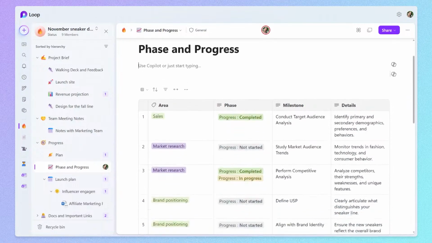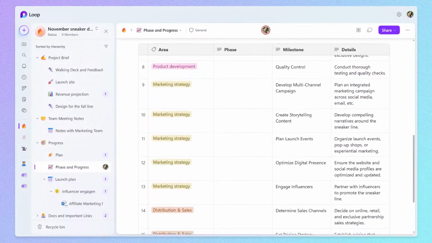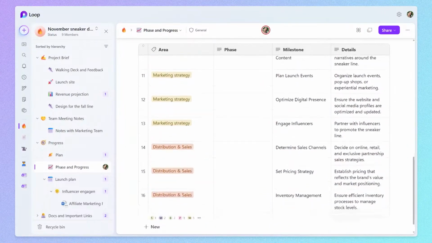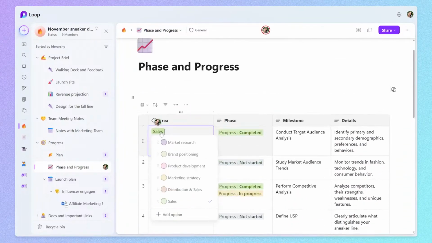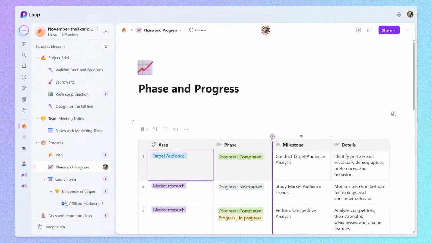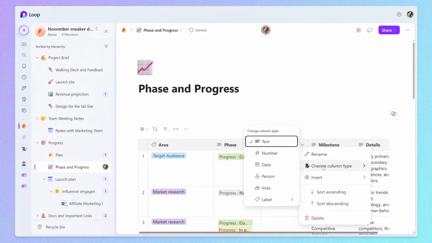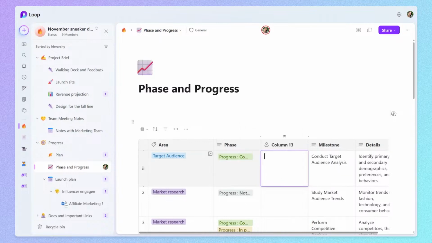We've populated the table with upcoming project phases and areas. You can see that we've added labels to the project. And if none of those labels work for you, we have the ability to add in a new label as well. We also have the ability to add columns and specify types in those columns. For example, we can add in an owner column and designate the type as people.